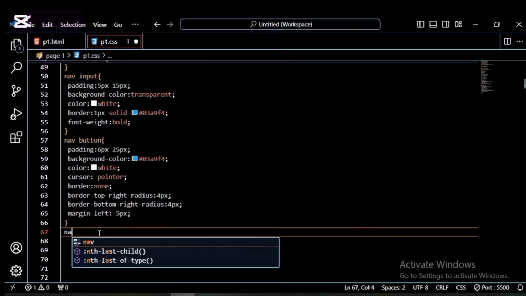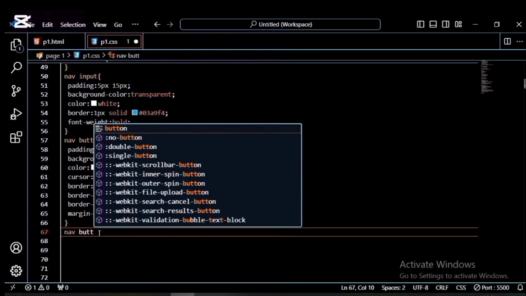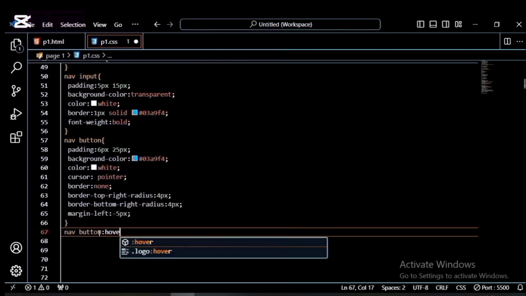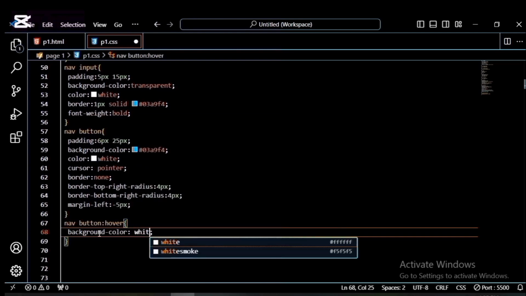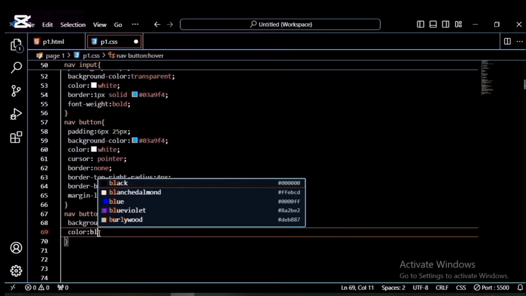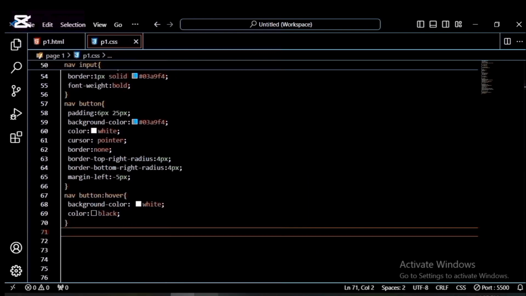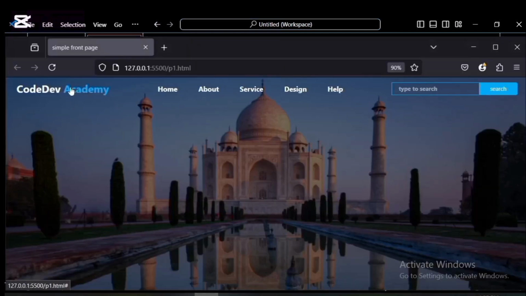Now, when you hover on the button, we want some changes to happen, which is going to be the background color. We want the background color to be white. And we want the text color to change to black. Now, if you check our browser, this is what we have in here.